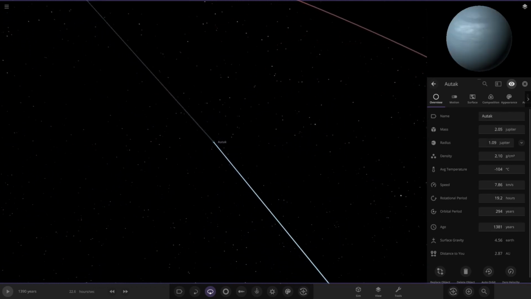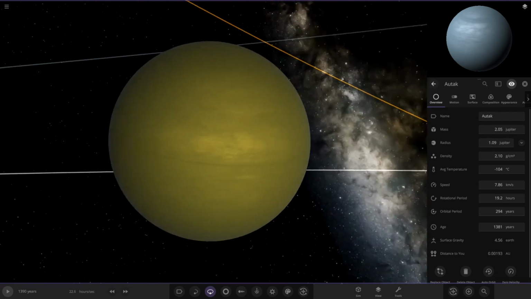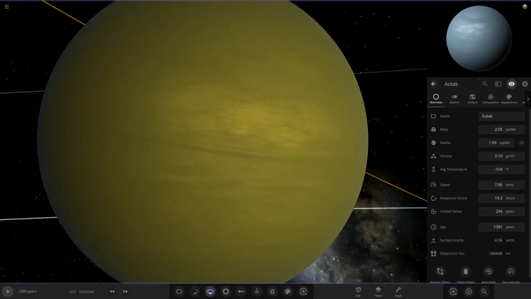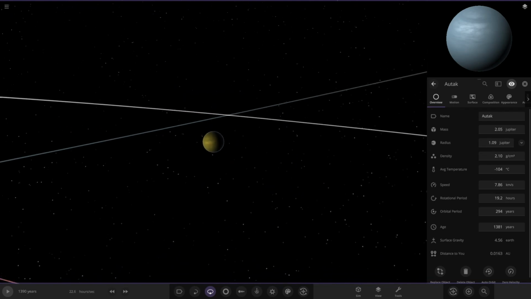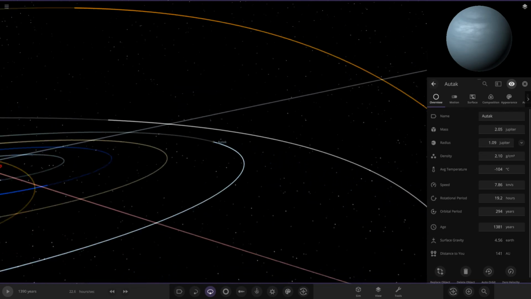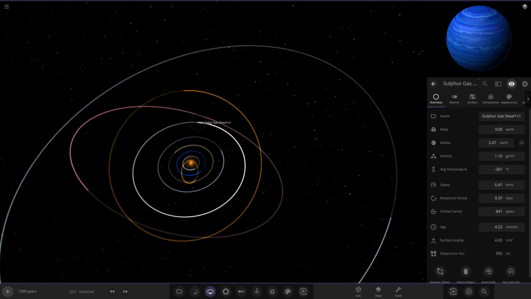So we've got a nice, simple, gassy, icy giant. Obviously, all one colour. Nice and simple there. So there is that one. Okay, so Ortac. Next up, we have got Sulfur Gas Dwarf.